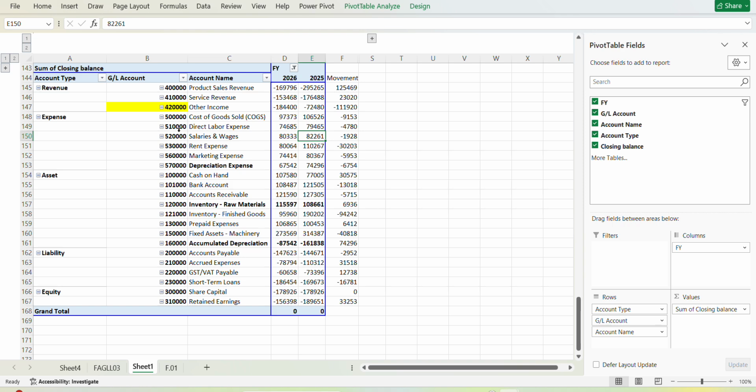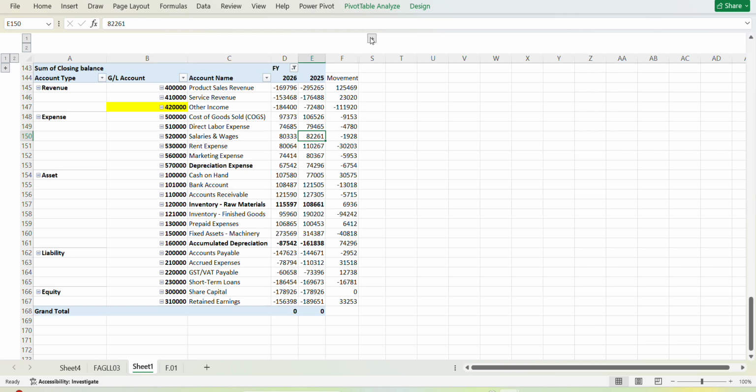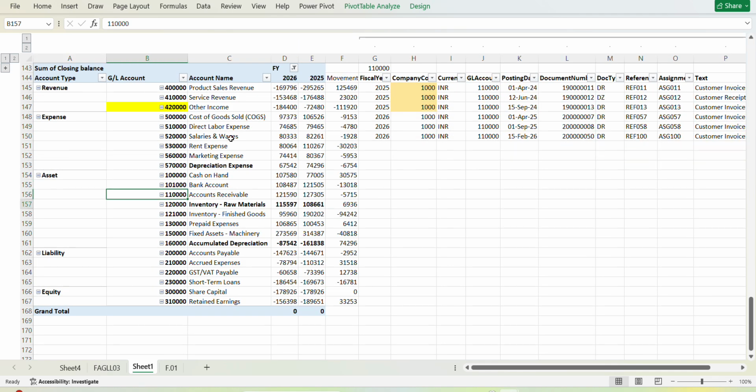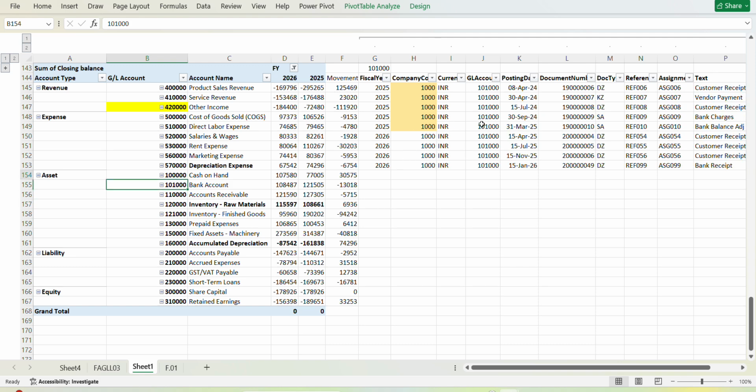What I have done here is a small tweak which can instantly show you your numbers. You can just scroll down and you can see all the details. They are all coming from the FAGL GO3 report.